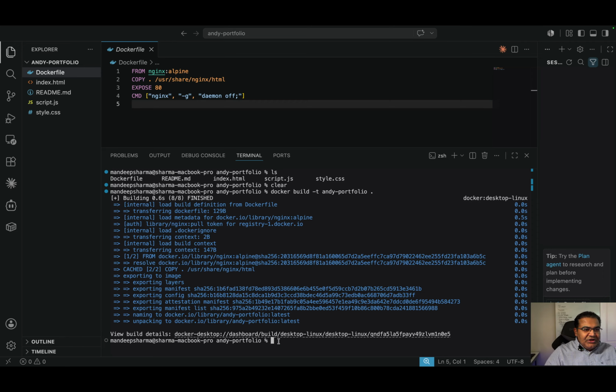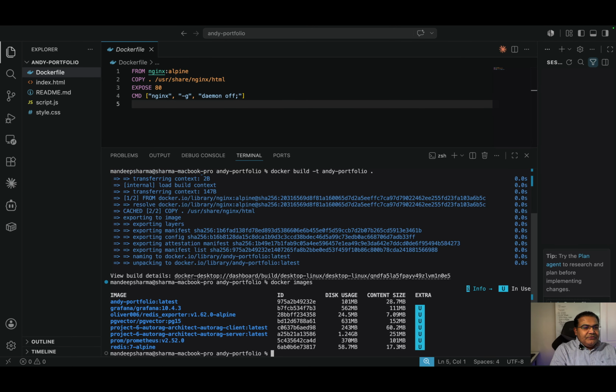Okay, cool. After I run this command, I see that the Docker image has been created without any issue. Let's verify that. For that I want to run docker images, right? After running docker images, I see on the very top andy-portfolio latest. This is the latest Docker image I created. It shows the ID, disk usage of roughly 100 MB, and current size of 28.7 MB, right?